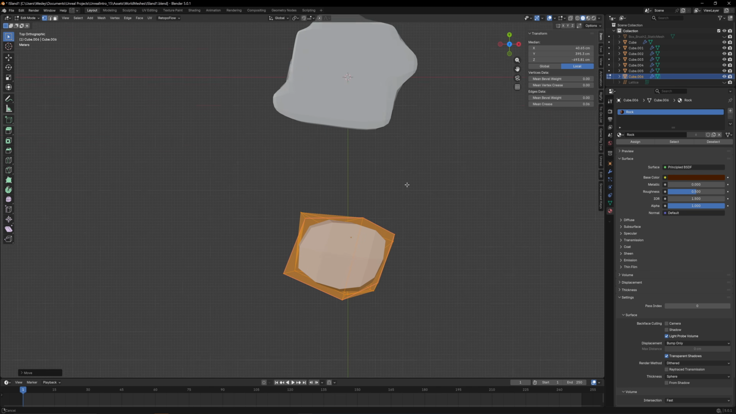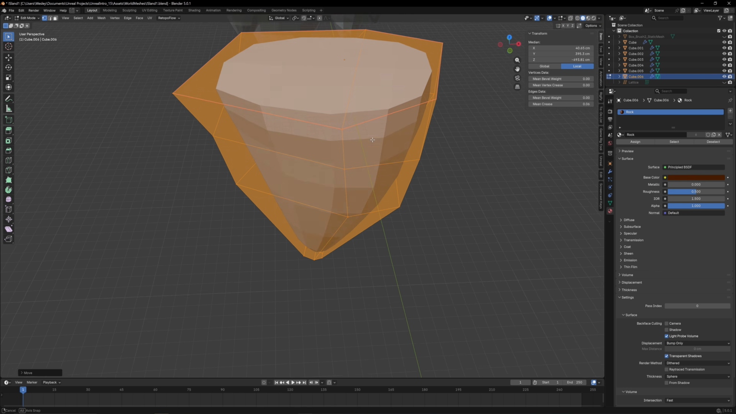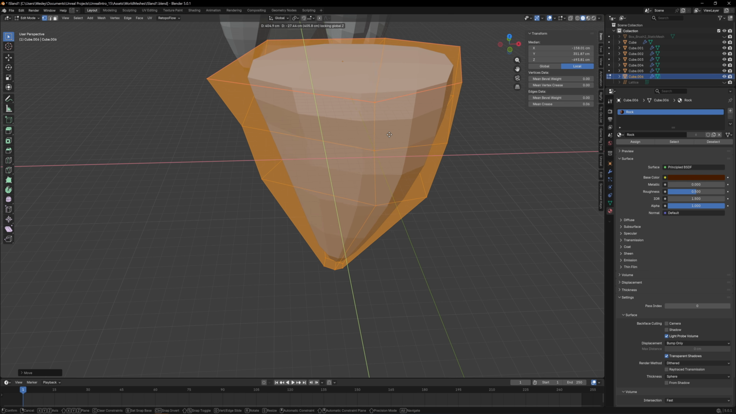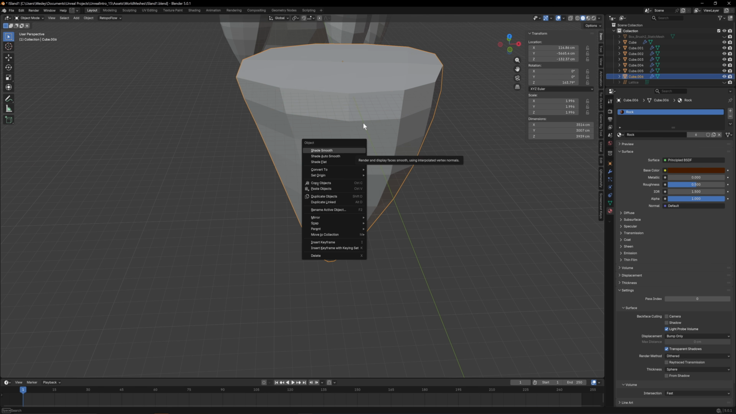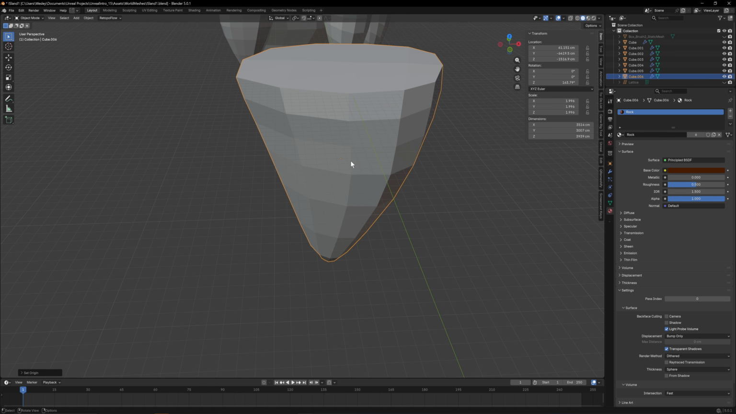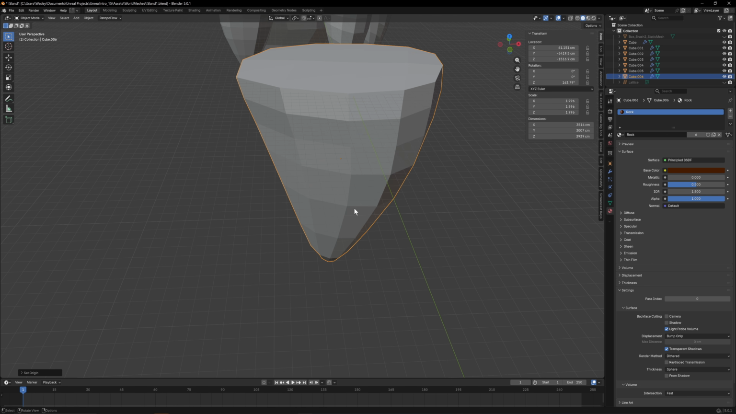With Shift 7, you can see it a little bit better, but then the pivot point becomes hard to see sometimes. This can be annoying. Another way is to right-click in object mode, set origin, and we can set the origin to the geometry. That'll set the origin of our mesh, the pivot point that we also rotate around, to the exact average position of all the vertices in our model.